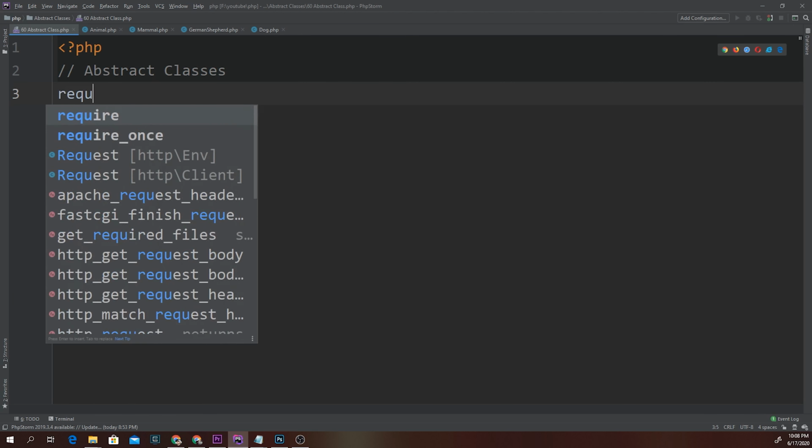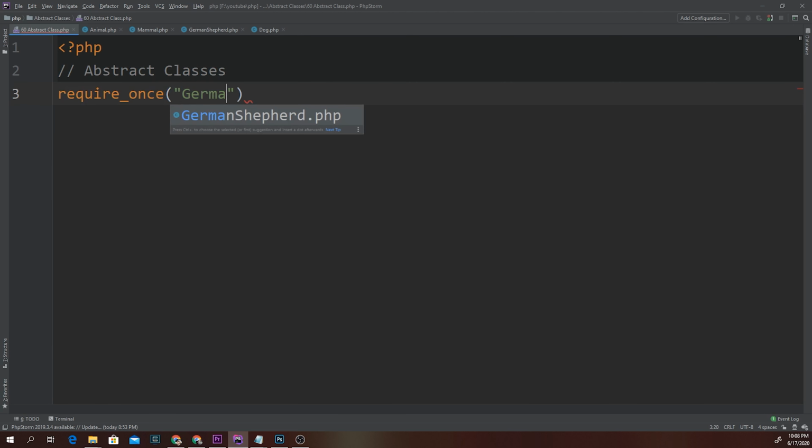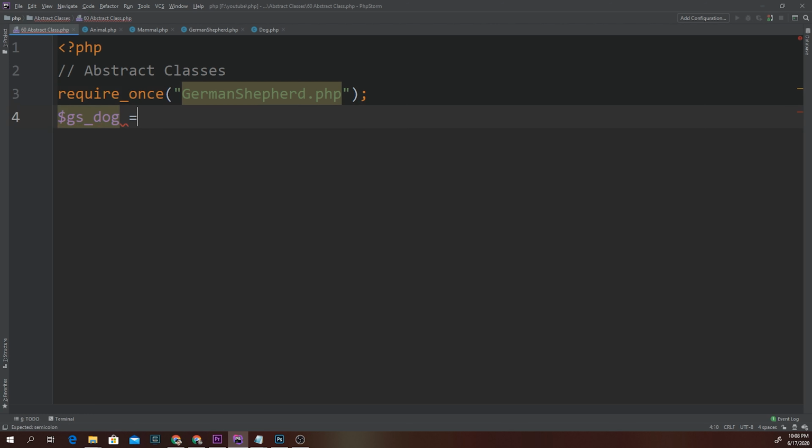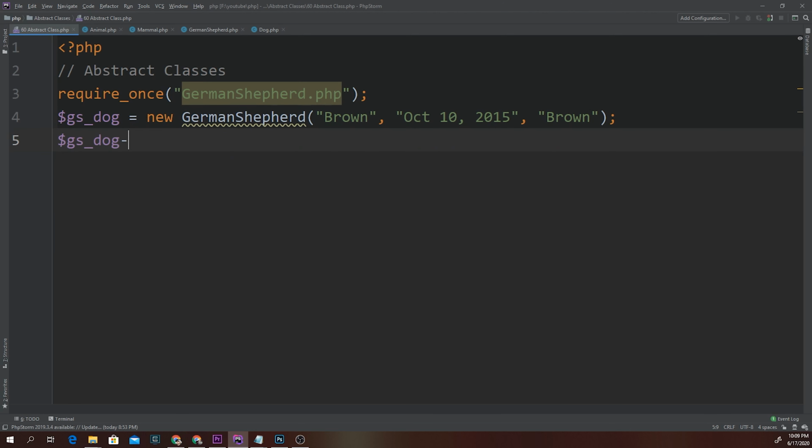Okay, now that that's out of the way, I'll require once German Shepherd.php. Not sure why it's giving me an error. It should be within the same directory, but I guess we'll double check and make sure everything is good. And then we'll instantiate the German Shepherd dog. And we'll say Brown, October 10th, 2015, and then Brown again. Save it, and then we'll call, for example, the bark method.